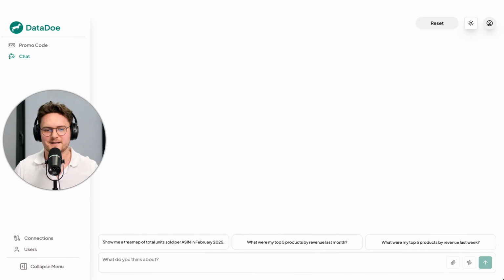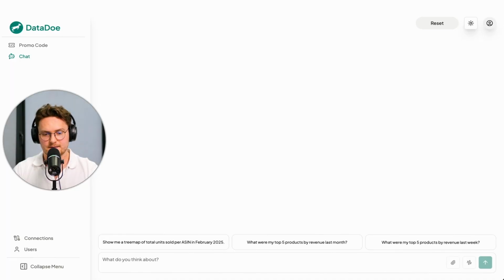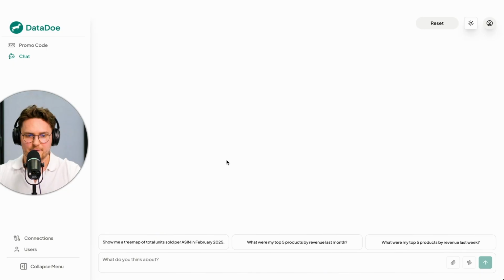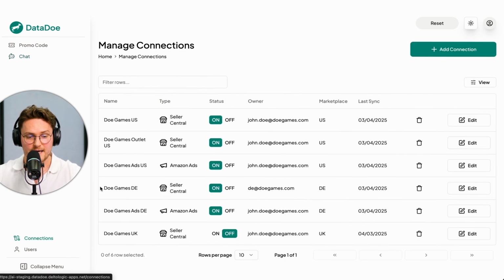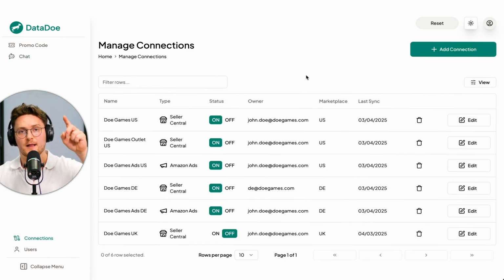Alright, so here in the DataDoe app, your AI Amazon consultant pretty much allows you to talk to your data. Here in this interface, you may see it looks very familiar to all of those LLM tools like Claude, ChatGPT, Gemini, and others. We wanted to build it this way. Obviously, you cannot connect your Amazon accounts to those LLM tools, but here the biggest feature is that you actually can. And of course, there will be a lot of other features. Connections: both Seller Central and Amazon Advertising, so SP API and Ads API, both of those for as many accounts as you want.